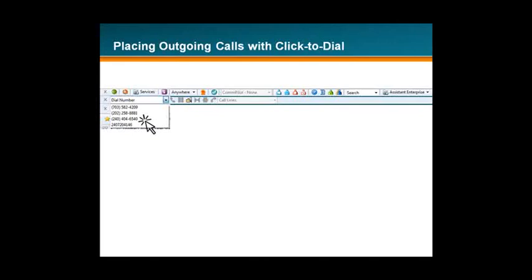There are also click-to-dial options under Speed Dial, Call History, Personal Directory, and Group Directory. The Speed Dial option, represented here by the blue clock icon, is where users can access a pre-configured speed dial list, which can be set up by either the user or the administrator.